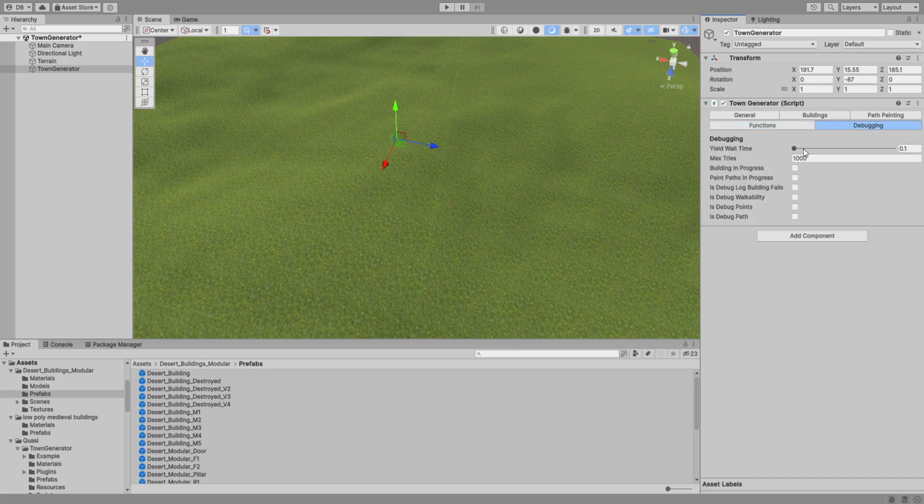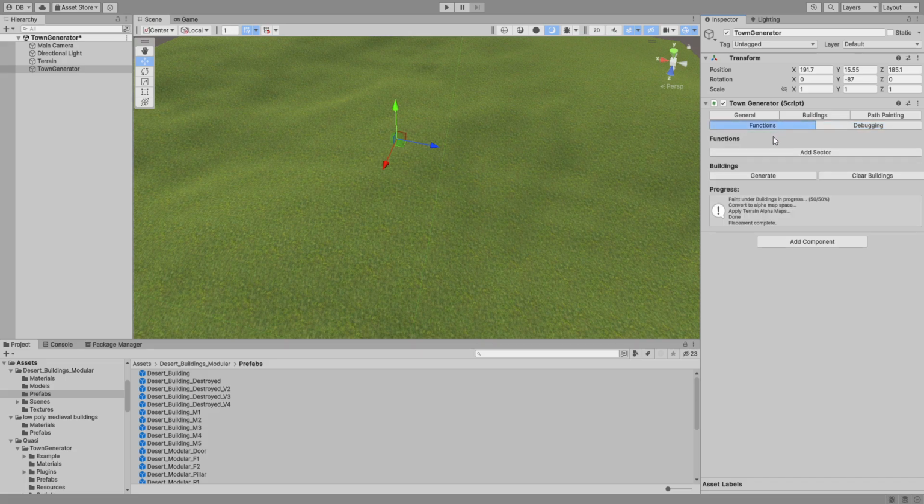So here on the debugging tab, there's just a few options that you can use to help with testing and making sure it works as you want. Okay, so back to functions. Add sector is a bit more advanced. I'll go into that later. And then here we've got our generate button and clear buildings button. So the generate button obviously just starts the process according to our settings. So I'm going to start that now.